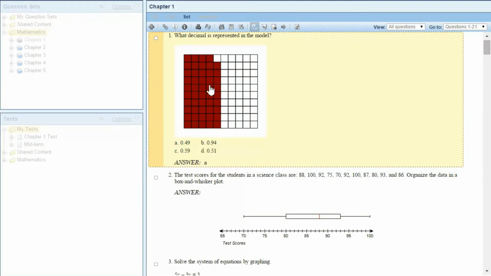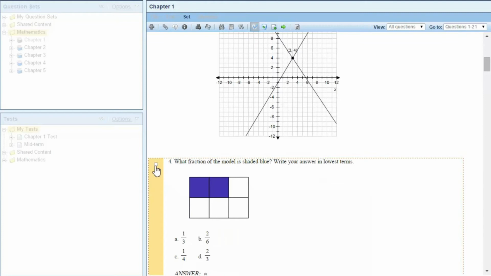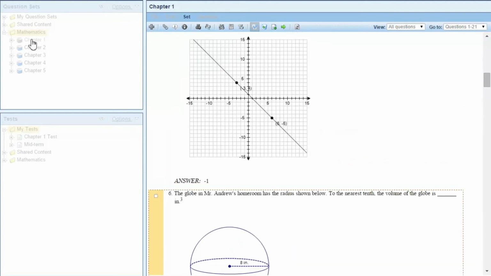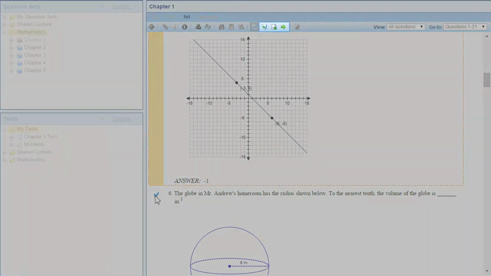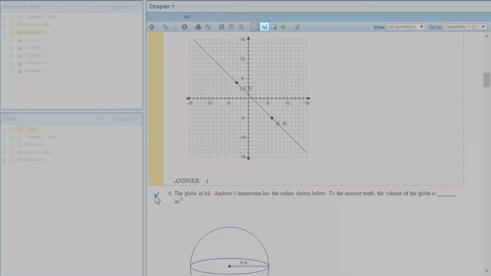You can click the MultiSelect button again to exit MultiSelect mode. To select a question, click its corresponding checkbox. As soon as you select your first question, the other MultiSelect buttons are enabled. You can delete multiple questions, create a new set or test from your selection, or add questions to an existing set or test.